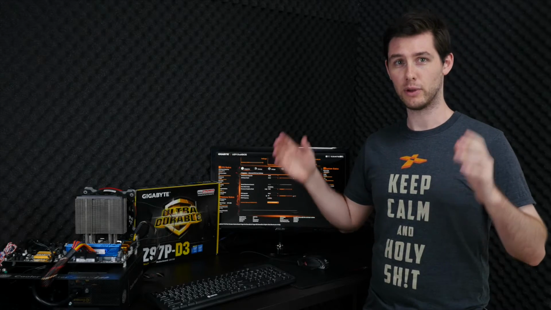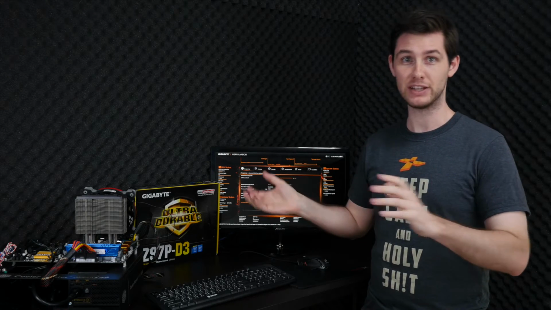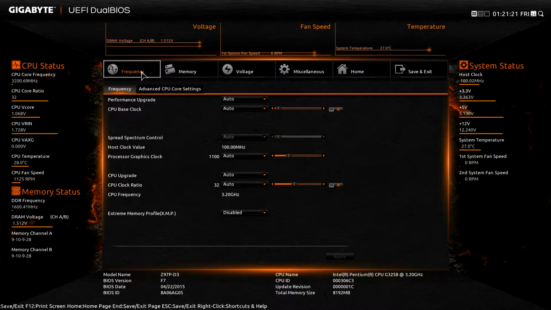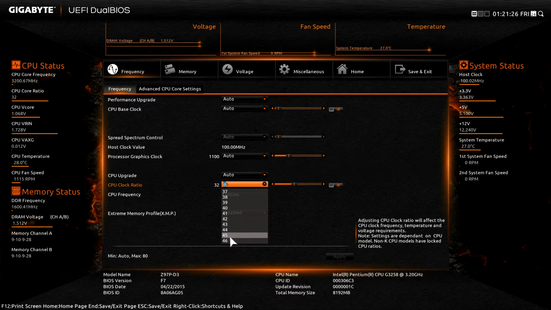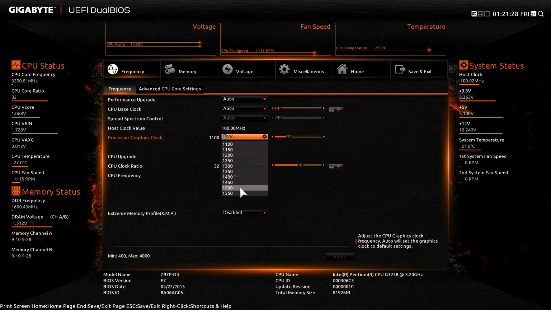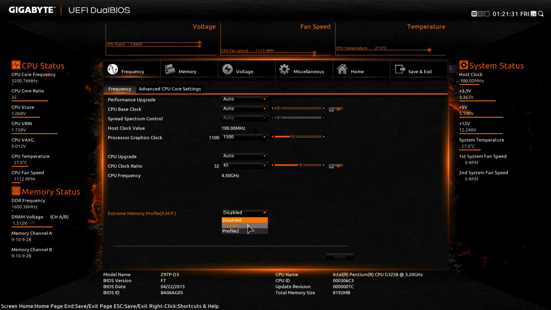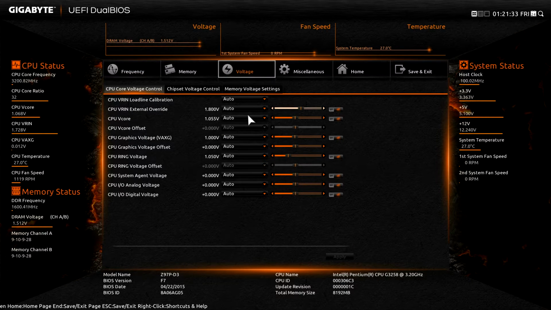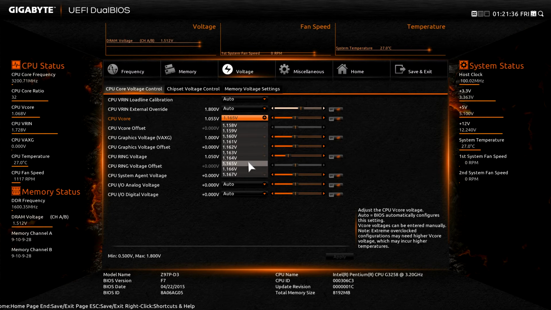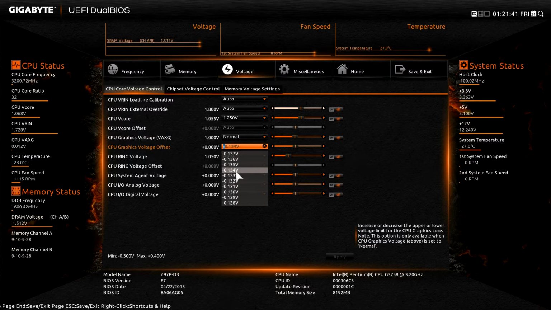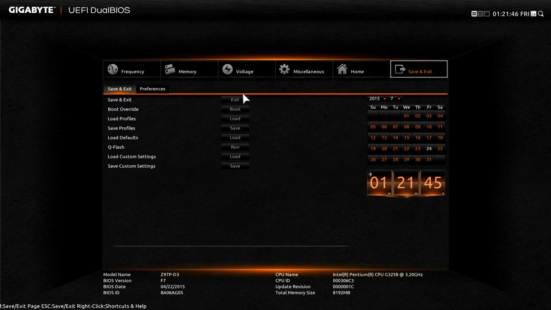In this last video, we'll apply all the overclocking we can do based on what we learned in the 3 previous videos. So first of all, let's go to the frequency menu and set the CPU clock ratio to 45. We'll set the processor graphics to 1500 and we'll enable XMP profile 1. Then we go to the voltage submenu and change the CPU V-core to 1.25 volts. And we'll change the CPU graphics voltage to 0.15 volts.